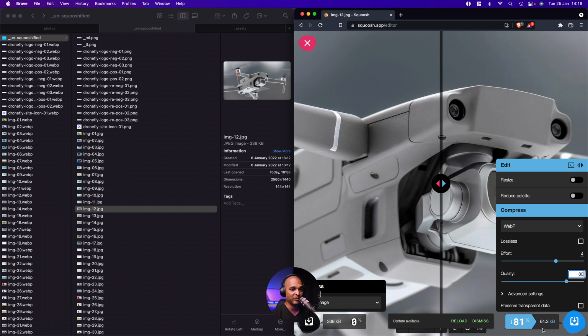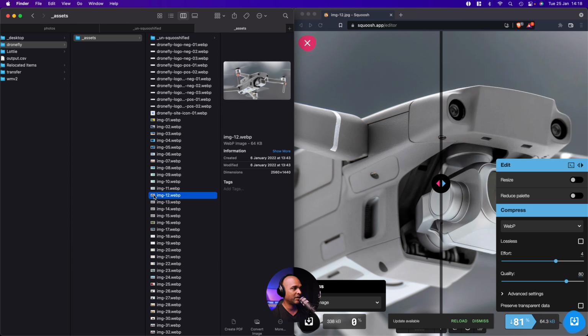This is crazy. So now it's 64 kilobytes. And let me show you, I already saved this one. So image-12 WebP, and it's 64 kilobytes. This is crazy, but that's going to make your website faster. And yes, you need to do this for each and every image, but it's totally worth it in the long run.